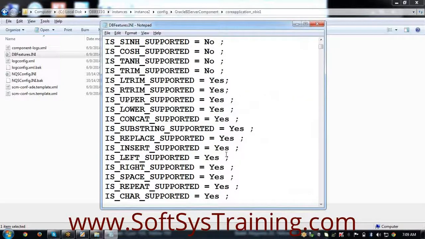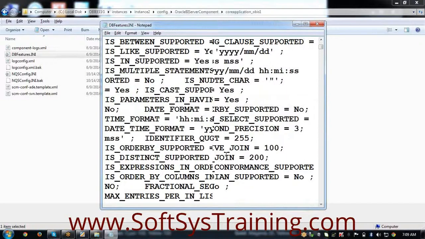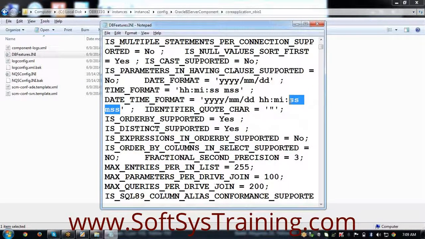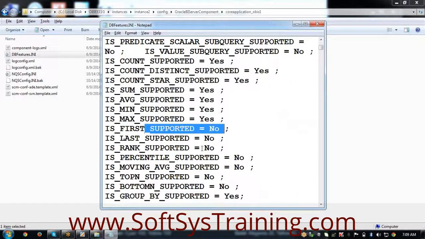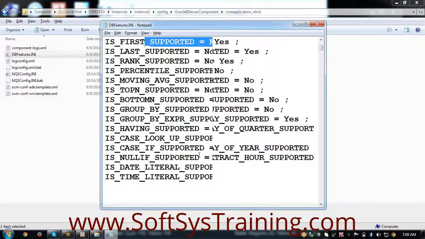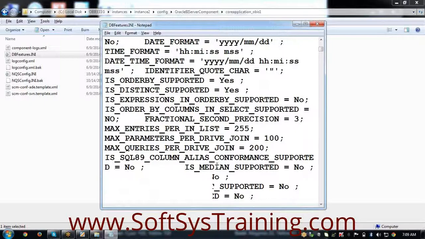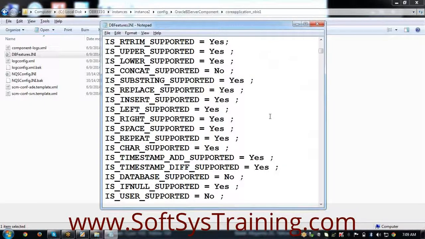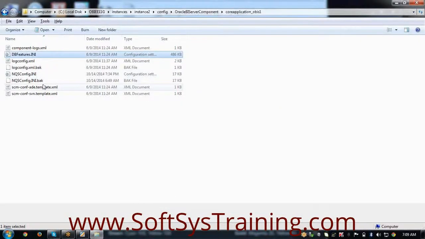Yes. Here, datetime formats, time format. You see, is max supported? Yes. Is first supported? No. Last supported? No. Something like this. All the features that are supported and not supported by the database are available in the dbfeatures.ini file. Okay, fine. So these are the two important configuration files.